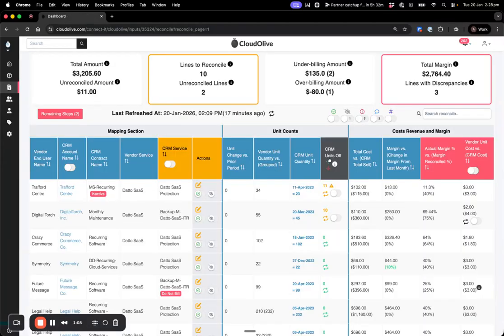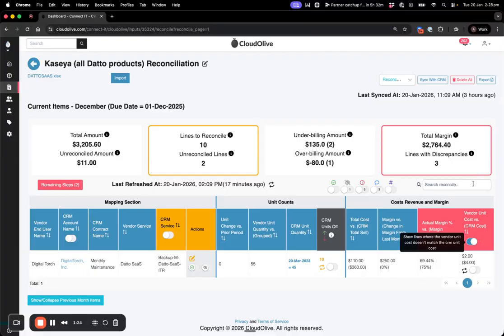We've just looked to make this a much more simple and effective way that you can make sense of the information. And then last but not least, all of the cost, revenue, and margin, et cetera, towards the right. The vendor unit cost versus CRM cost now lives on the right-hand side, and you can still use these toggles to isolate down the relevant information, show me where these two things do not match, optionally push it back.